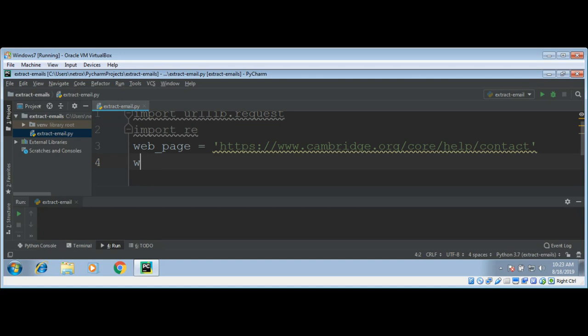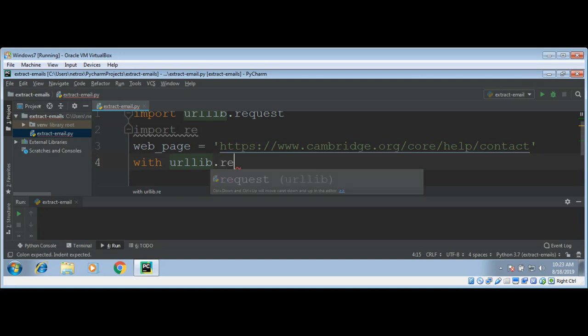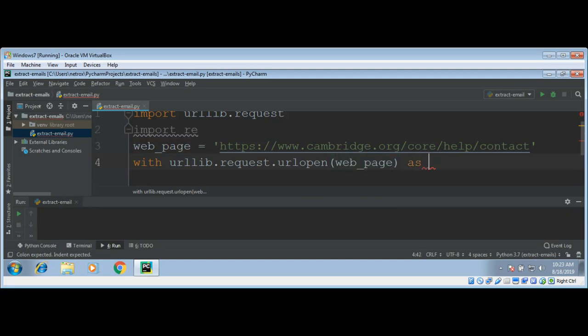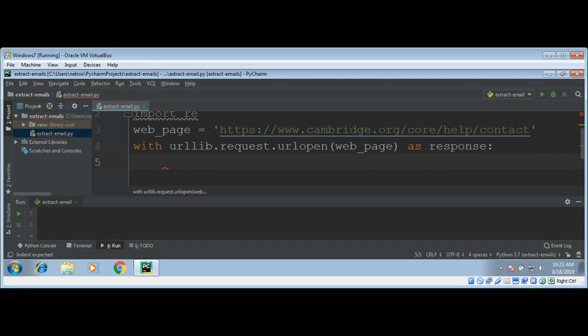And now with urllib.request, we'll call its function urlopen and pass in our web page to get our response back from a server. And then we will read the response, which is in bytes. Response dot read.